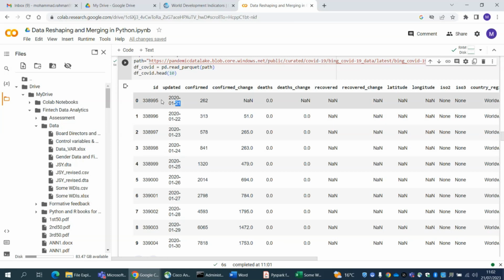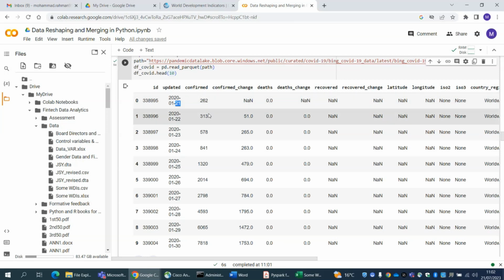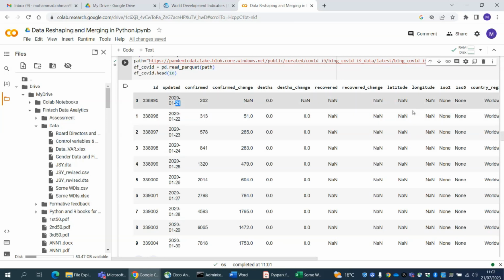These are IDs. IDs means a specific case, not a specific case, specific date data. So that's why it is just given an ID. So the number of confirmed COVID cases is 262. Changes nothing. Death 0. Death change nothing. So that is the first day of data for a specific region worldwide maybe. But every country's data is also available.